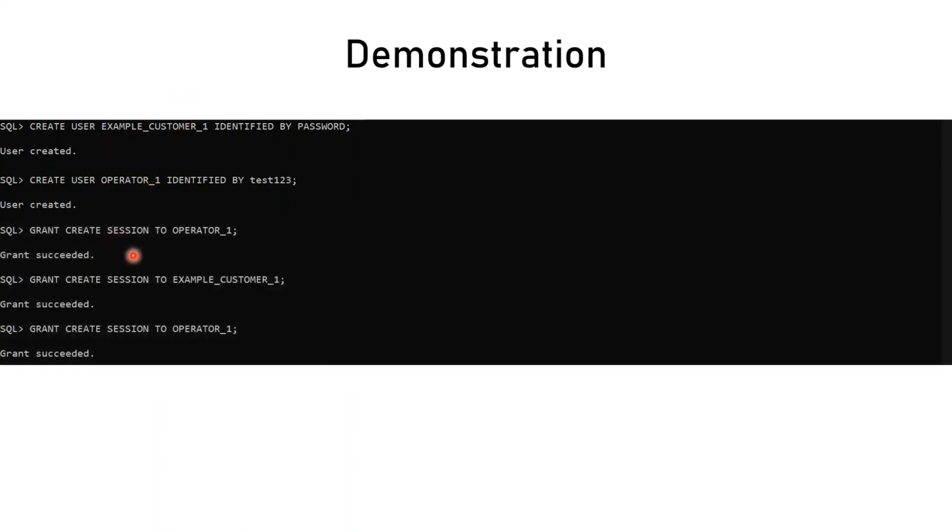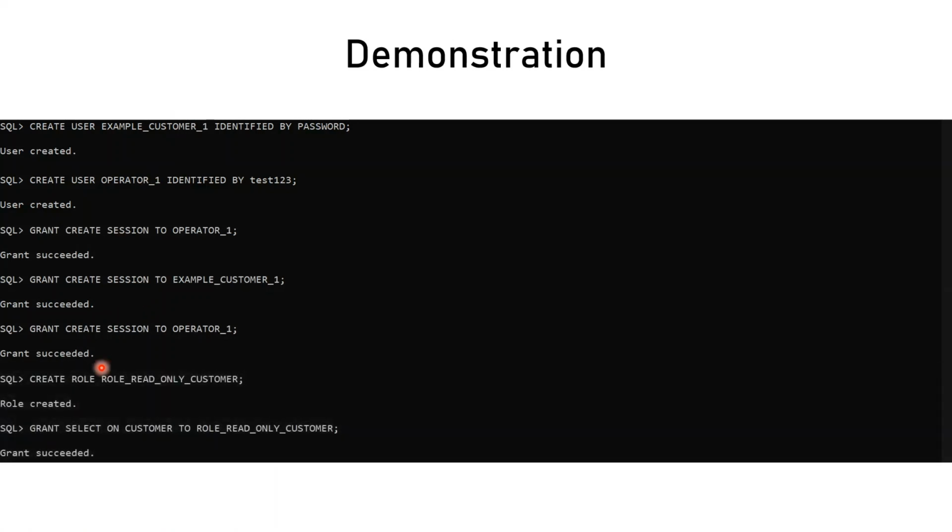All right, so first we have created our example customer using the syntax that we just showed. Next, we have created our operator as well. After creating our customer and operator, we grant them the create session privilege so that they will be able to log in. After that, we have created our read-only role, and we have given it the select privilege so that a person with this role will be able to view all the entries that are present under the customer table.